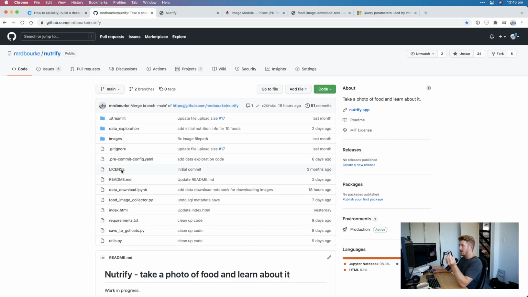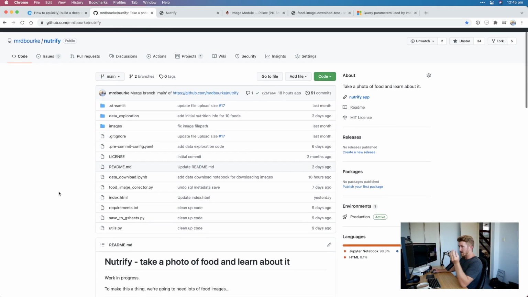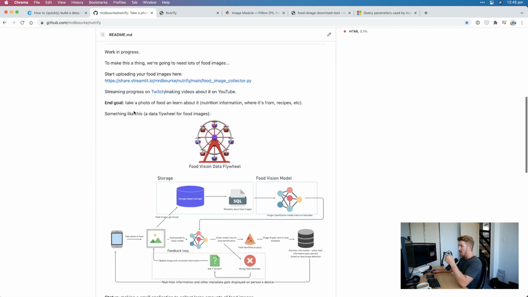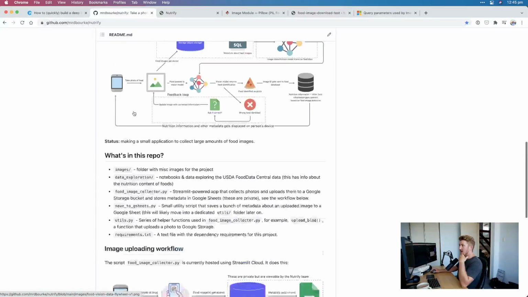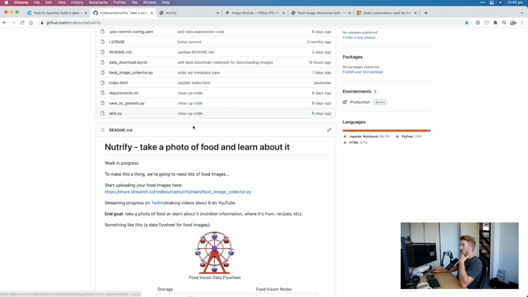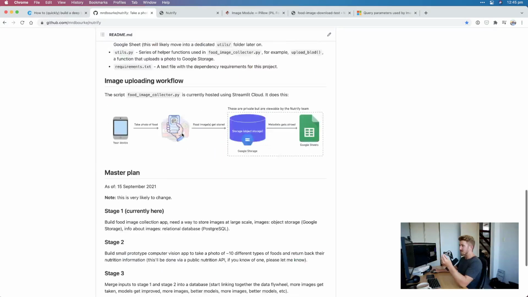So here's what we're working towards. We're building Nutrify, take a photo of food and learn about it. I'm going to clean up the repo eventually, but we need some food images because we're at the point where we need to start building a food image model. So we need to find a way to collect those images.